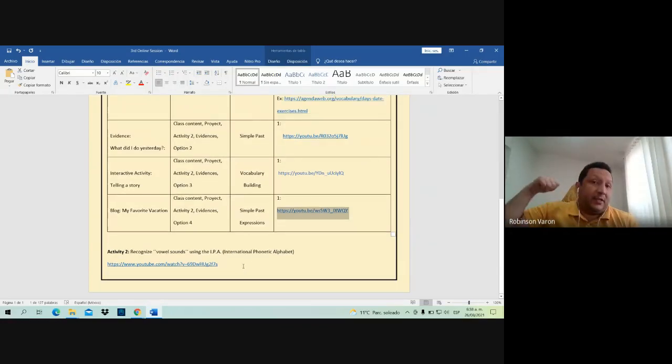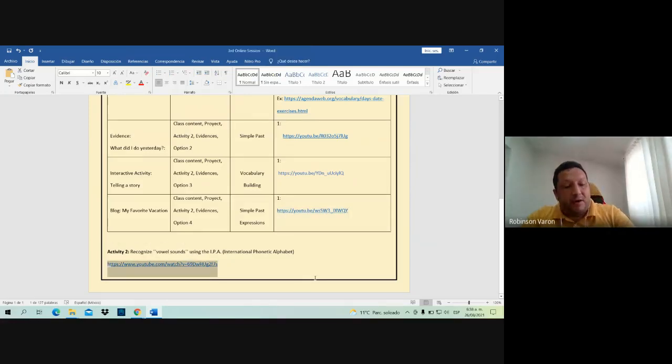Also, and we started last session, the second session, we talk about the IPA, the International Phonetic Alphabet, which is very important for the pronunciation. Last time, we provided a video in which you could see like a general explanation about the IPA. This time, we are going to watch a video about vowels or vowel sounds.